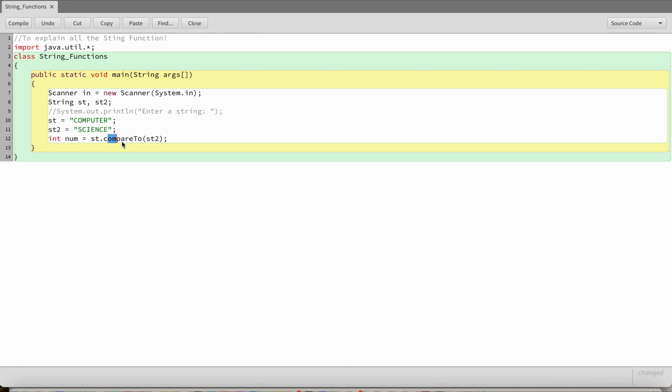First string, function, second string. Now in this function, what it does technically is give you a number value. It's going to be on the basis of your ASCII values. Now in the above example, the variable num will be assigned a negative value.